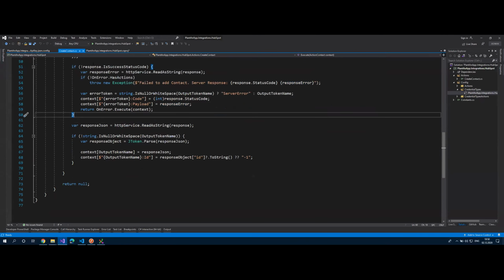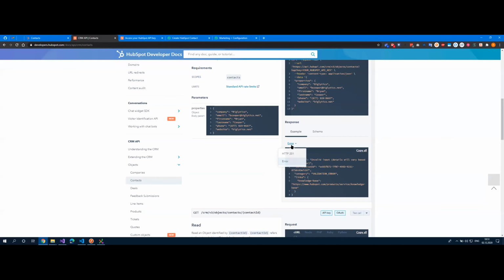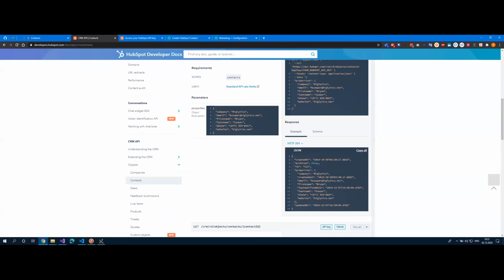In case the response was successful, the request was successful, we again read the response of the successful request. And if we have something in the output token again, we will also put some values in the context. We'll put the entire response. So here you can see it has a couple of pieces of information like the properties that you sent and if you updated it, when you updated it, when you created it, etc.